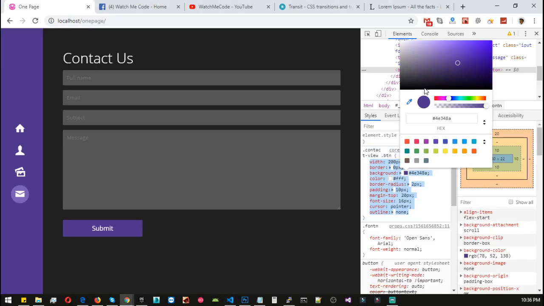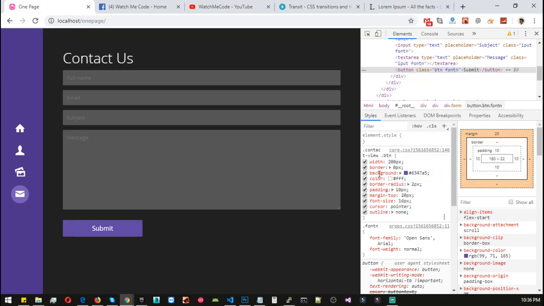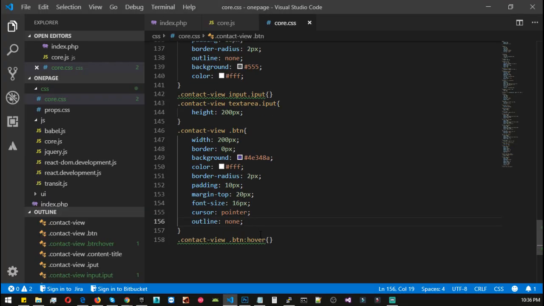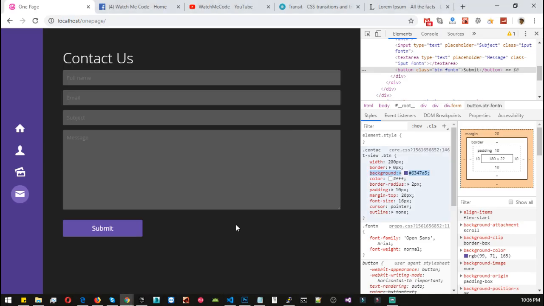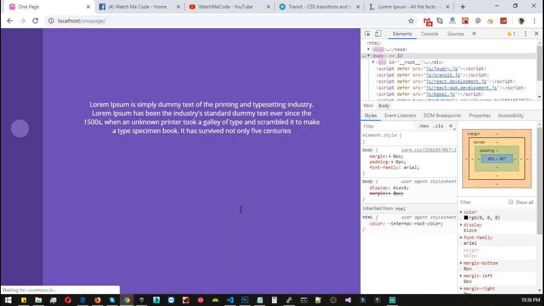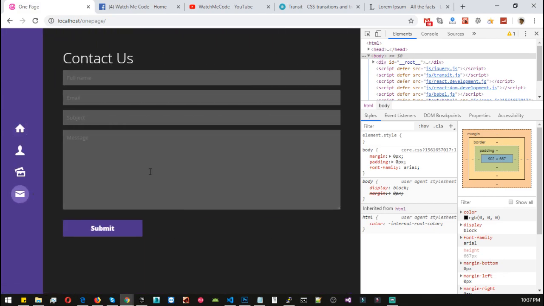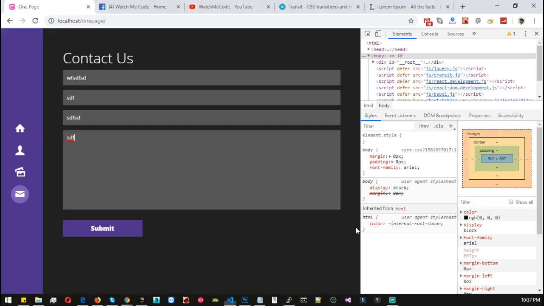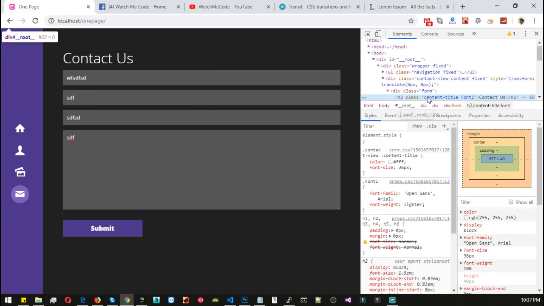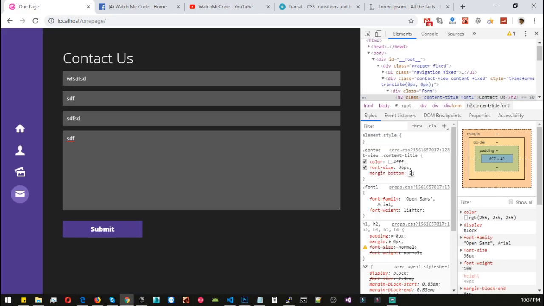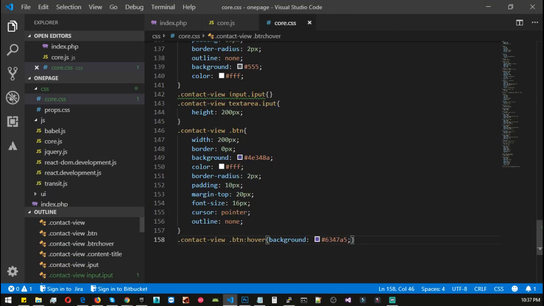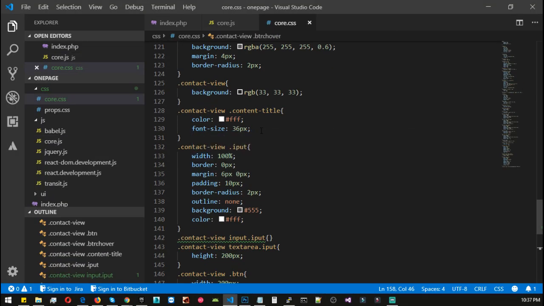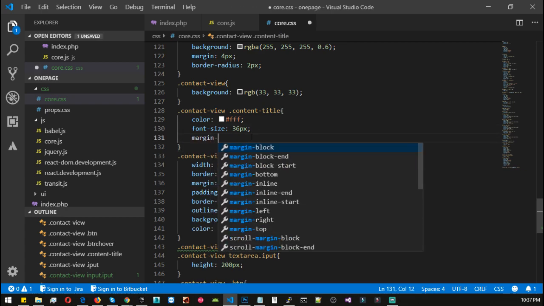Now if we click on background and change a color and copy just the background and paste inside button hover state, and let's reload it, switch to contact, and we have a nice form. Now we can type and we can mouse hover. Let's switch font B to font N and select the contact us title and give it a margin bottom of 20 pixels. Save inside CSS, margin bottom to 20 pixels.